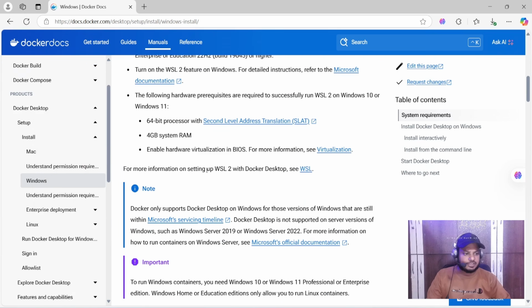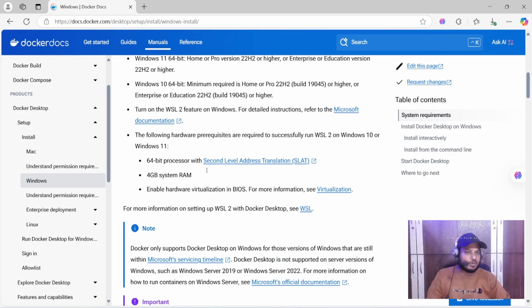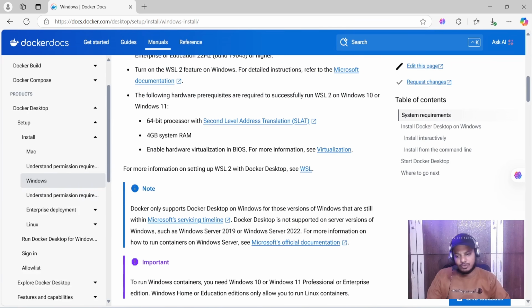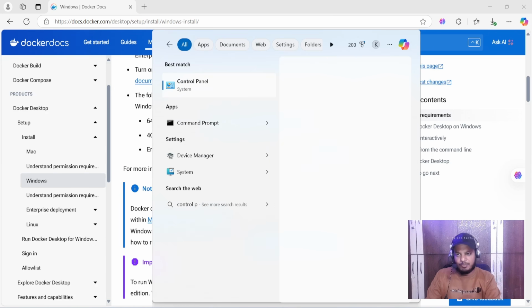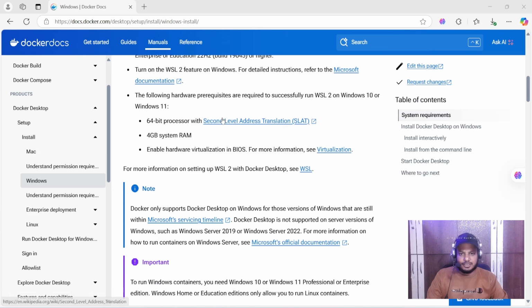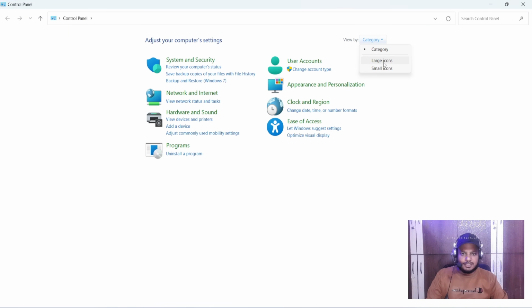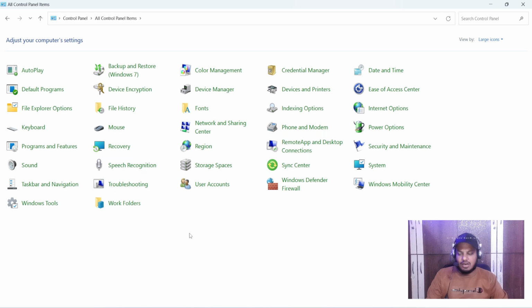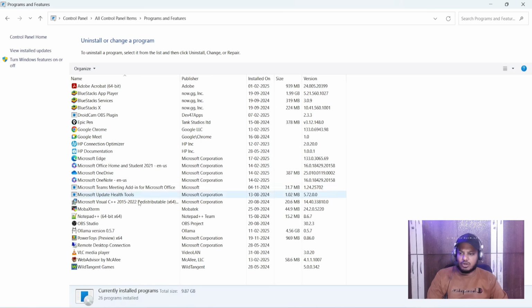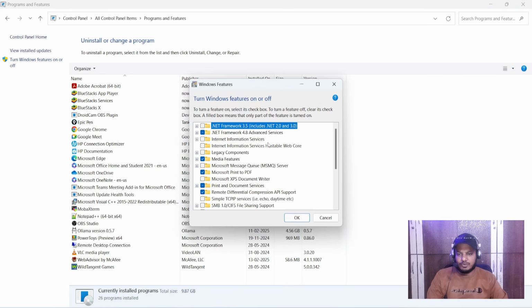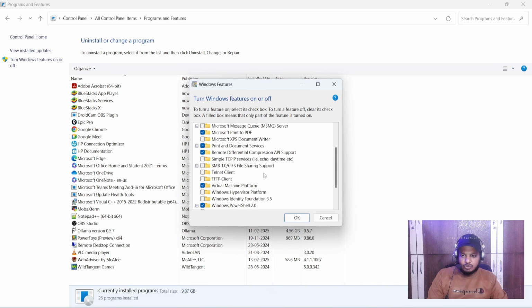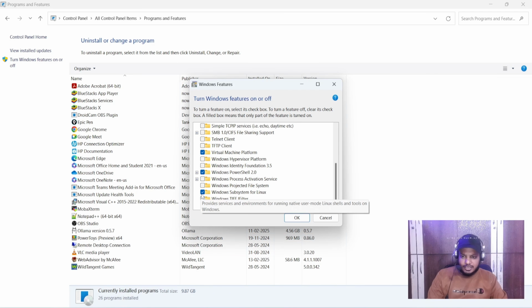The next step is to check whether our virtualization is on or not, right? For this, we can search for Control Panel. If you click on Control Panel, there will be a view option, and if you click on it, it shows large icons, right? After that, I'll click on Programs and Features, right? Here you will see the programs that have been installed. I'll click on Turn Windows features on or off, right? If you go down, there are some options I need to check. First, I need to check Windows Subsystem for Linux, right?